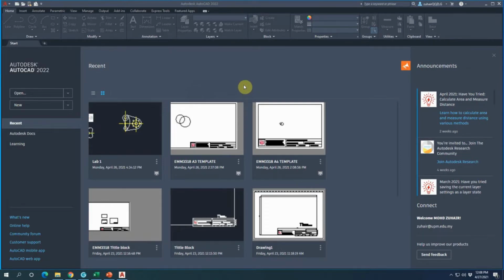So I'm going to briefly introduce you to the AutoCAD software. I really hope that you already installed the AutoCAD software on your computer. The latest version of the software is AutoCAD 2022, in which from time to time the software has been upgraded, but the features more or less are the same. It's just the method of rearrangement of the features.